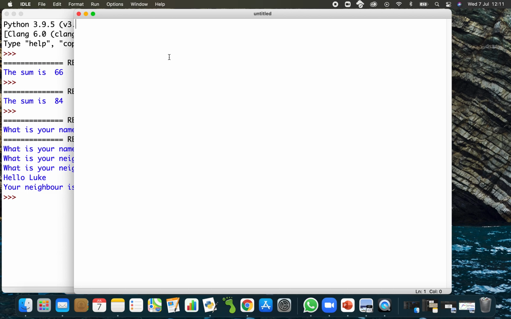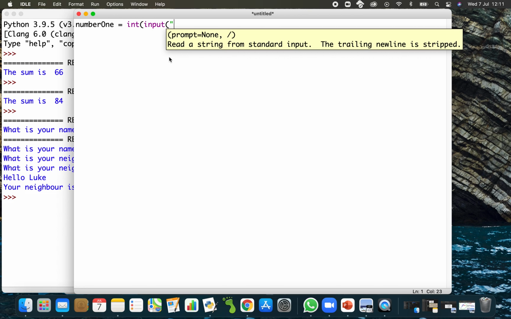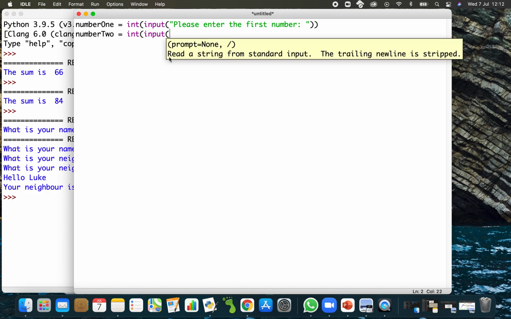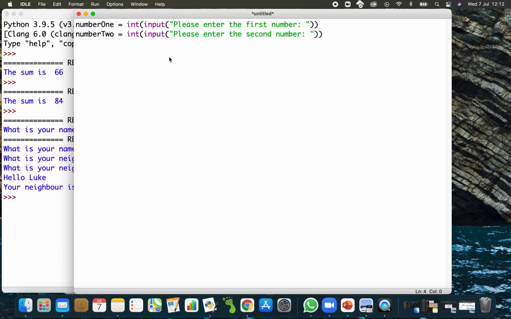So we're going to get the user to enter two numbers. We're going to call the first one number1 equals, in their integers, so int input, please enter the first number. And then we're going to have a number 2. And again, this is an integer input, please enter the second number. There we go. Okay, so now we've got our two inputs.